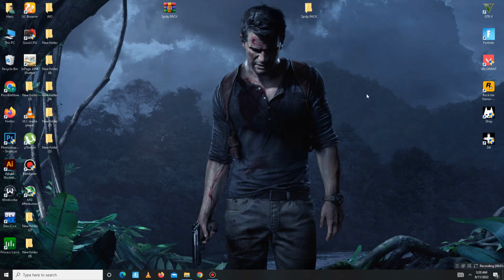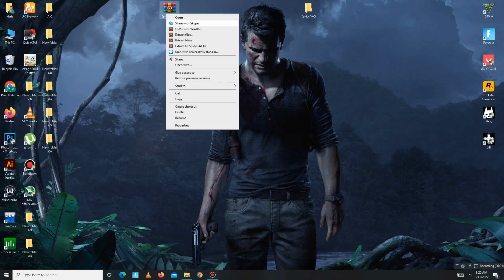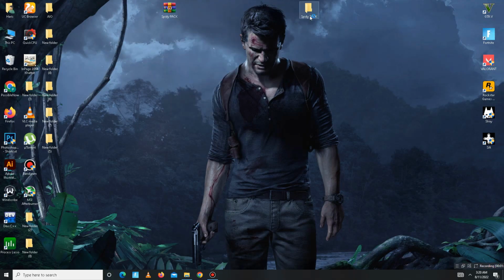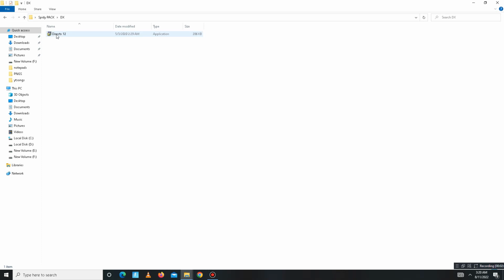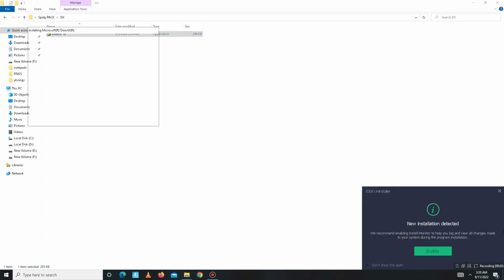Now close this, and now guys, you need to simply download the pack, link in the description below. And after downloading the pack, you need to simply extract the WinRAR pack, and after extraction, open the pack and follow my steps carefully. In this pack there are a few folders, and you need to simply open the first folder, the DX folder, and install DX12 in your system.